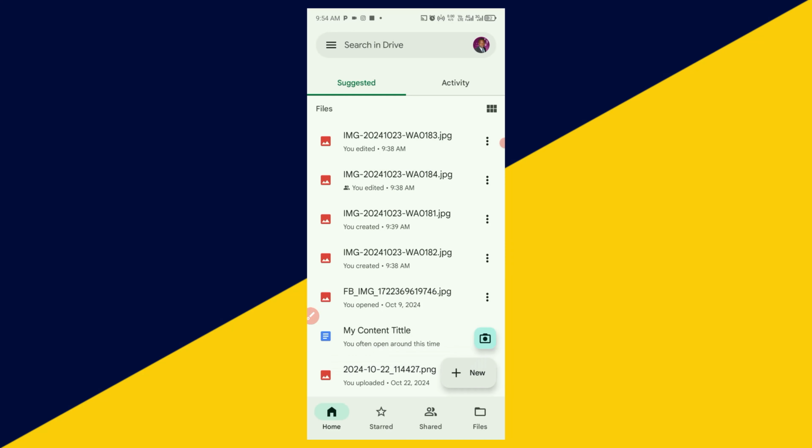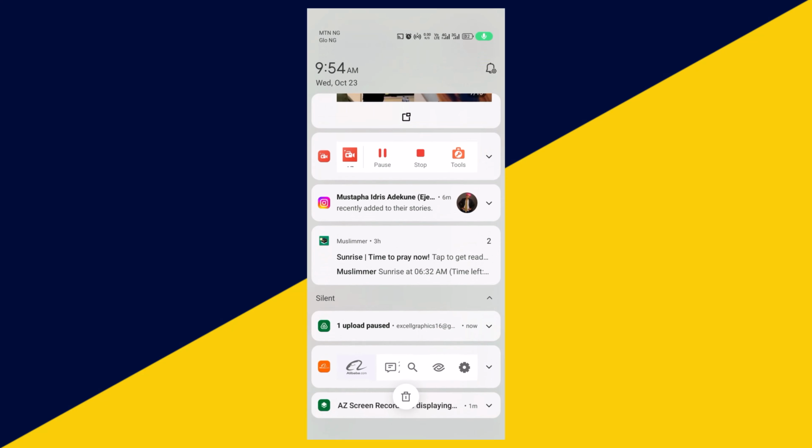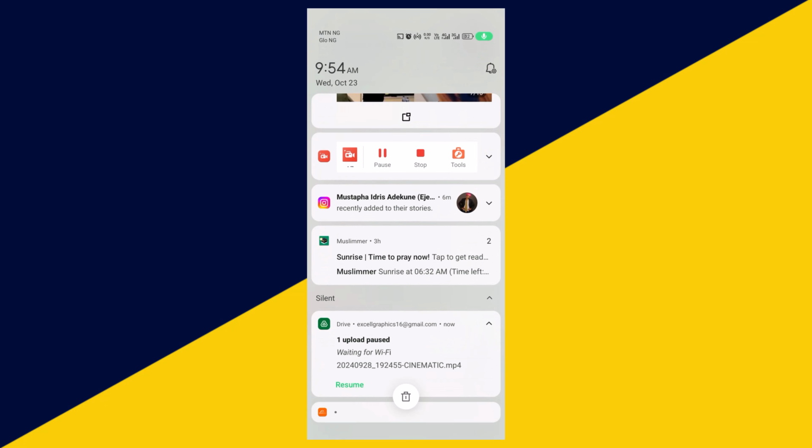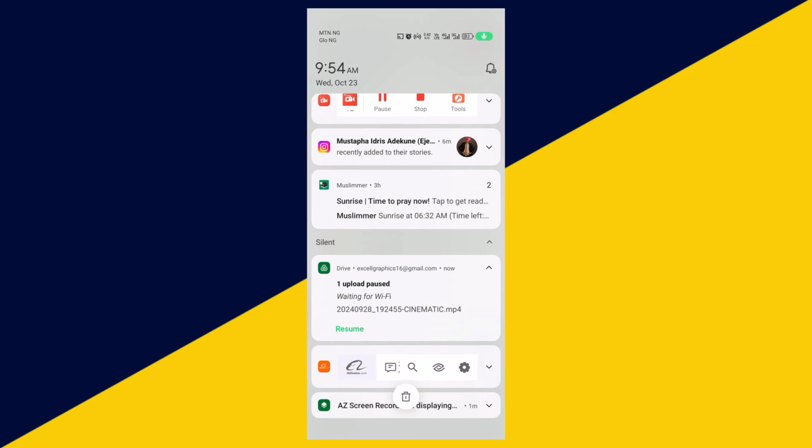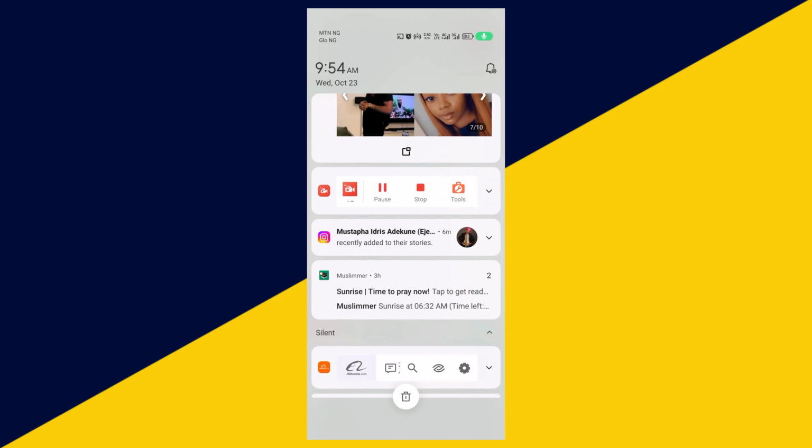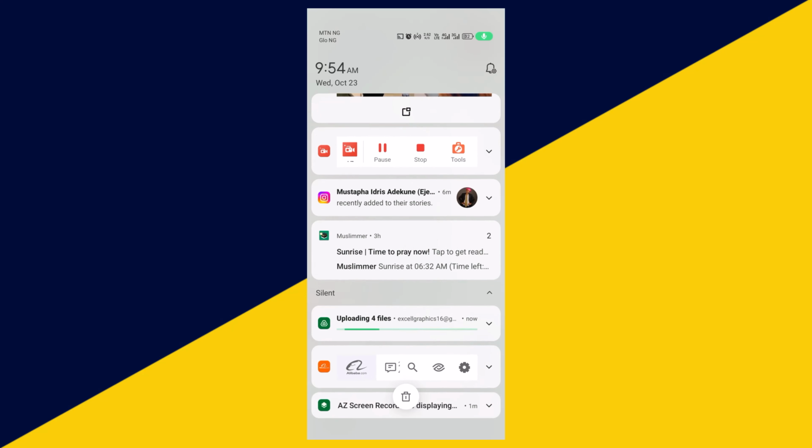Next thing we want to do is to simply get to our upload progress bar from the phone notification. So we simply click on here and this is going to pause. Then we have to make sure we click on resume. So we have to track our upload progress bar from here and exercise a little bit of patience to make sure everything is loaded up on our Drive.